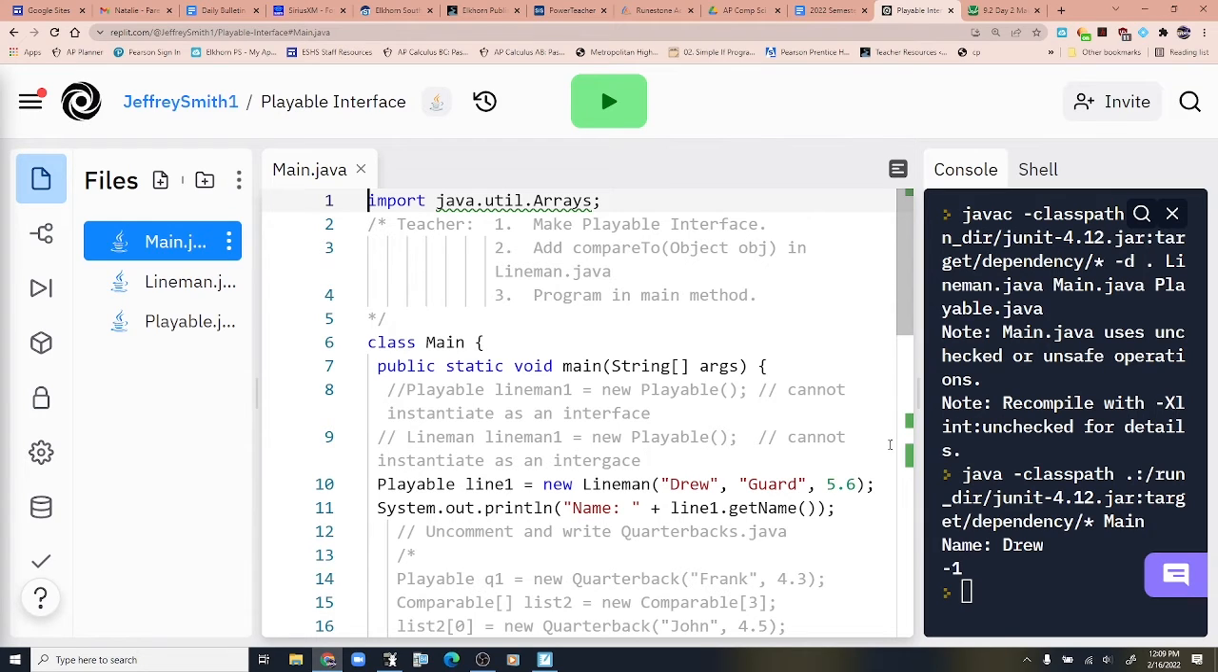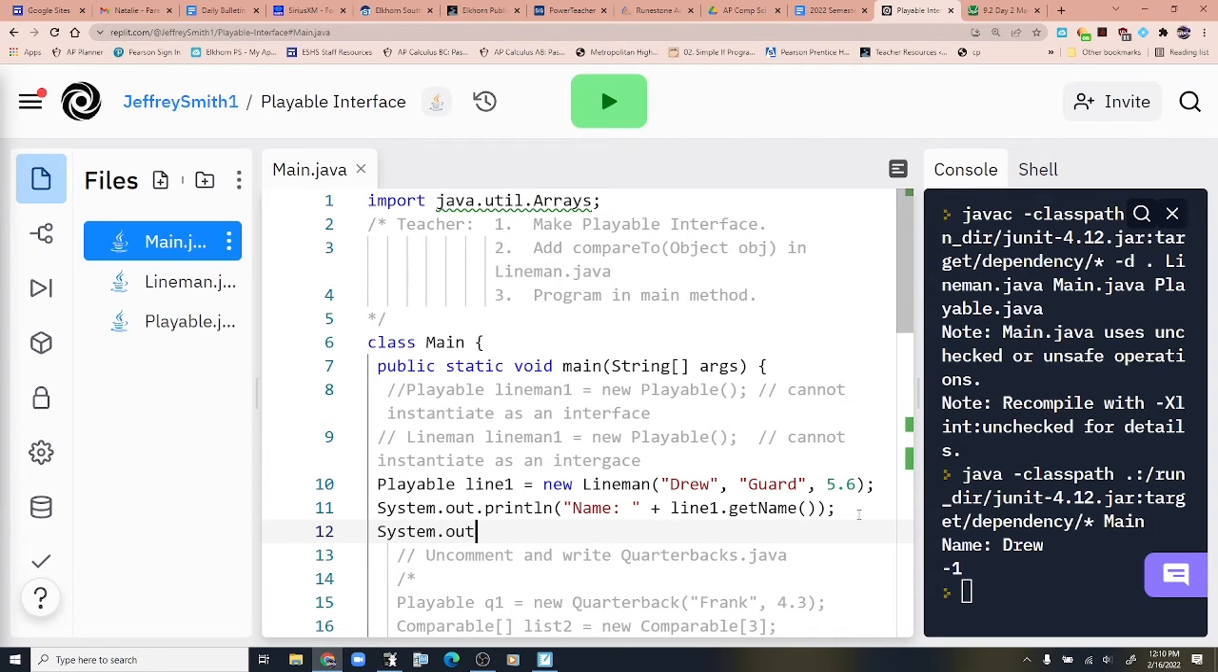Everybody good? Everybody got a program that works? Nope. Good. Working now? Everybody? Okay. Awesome. Where am I at? getName. System.out.println. Let's get position. We'll do a little semicolon. We'll do plus. How about line1 is the object, and we'll get position.